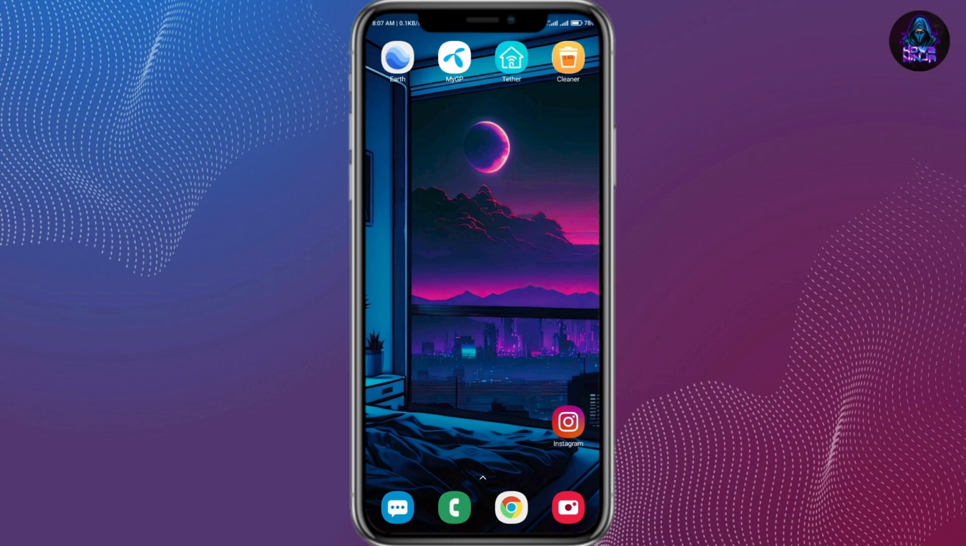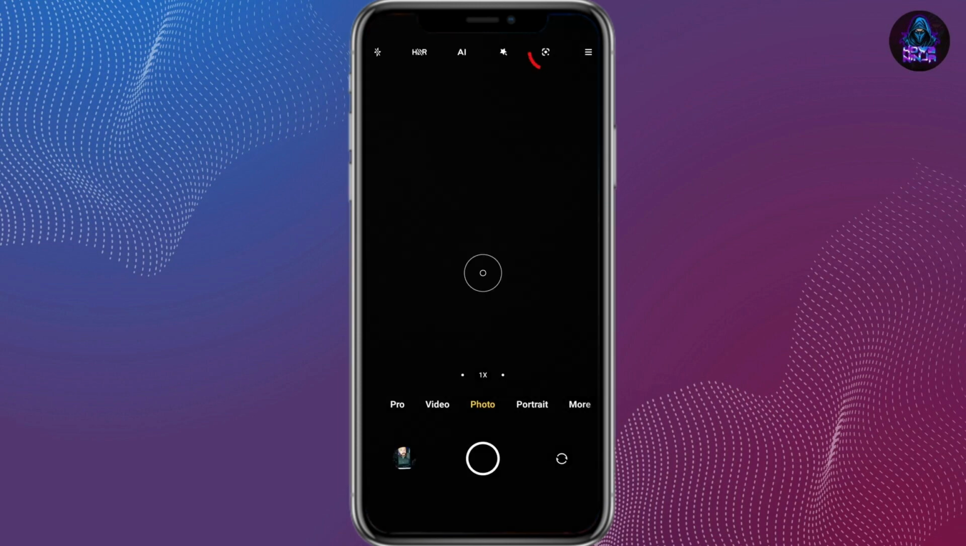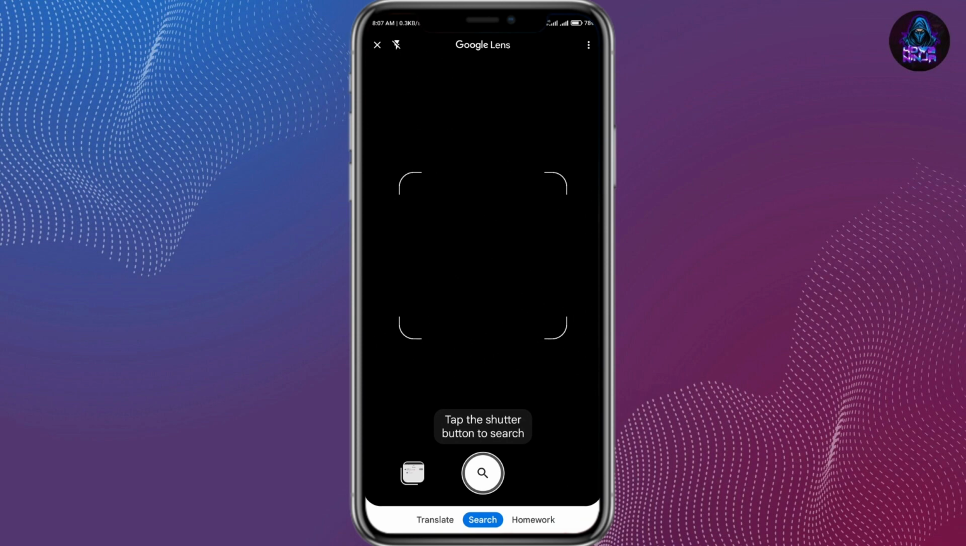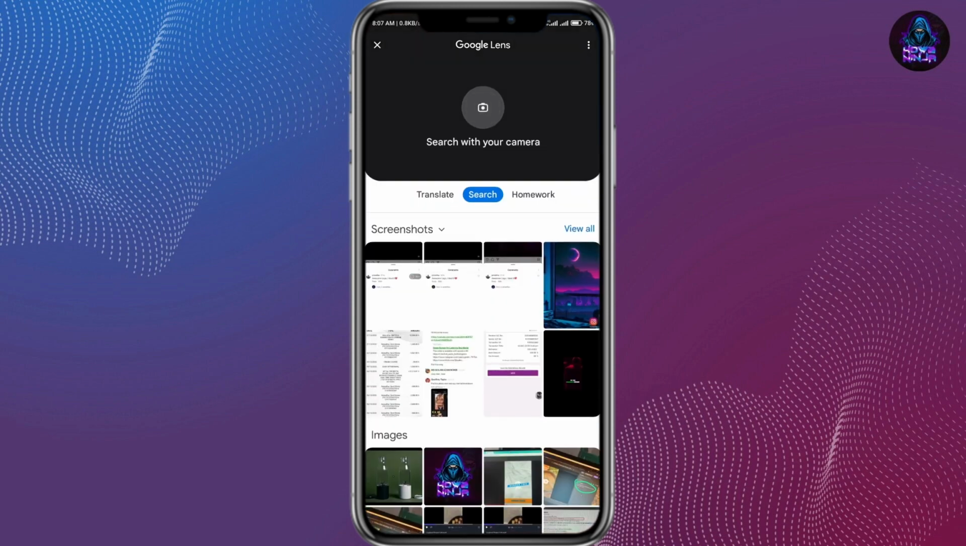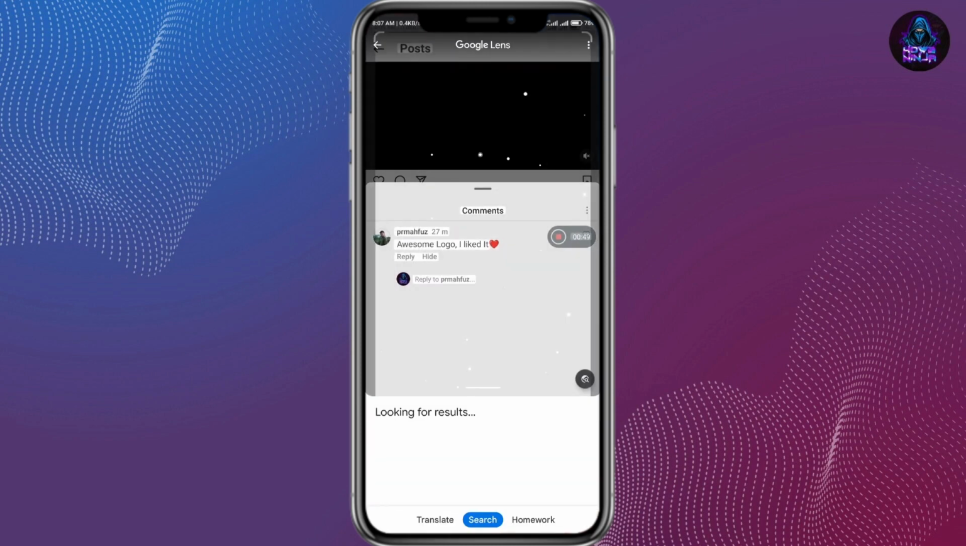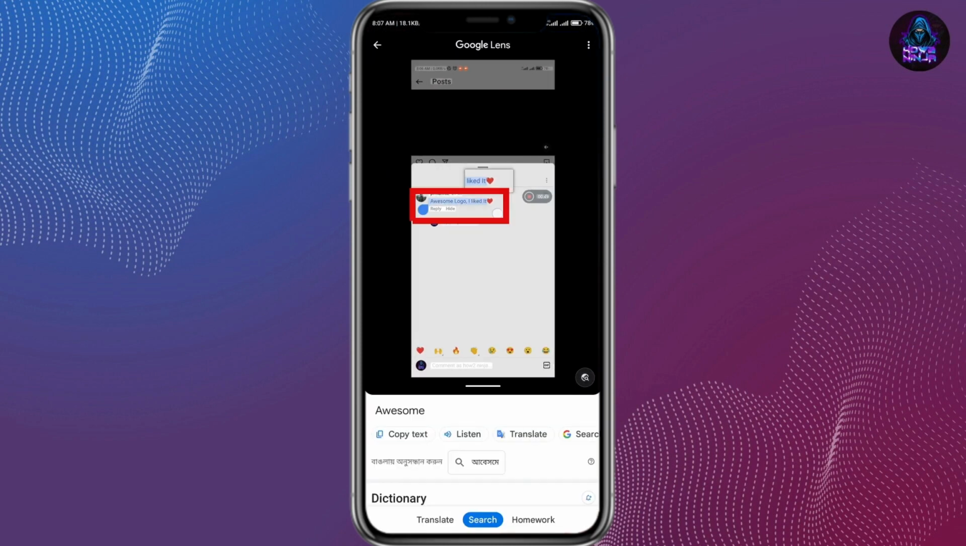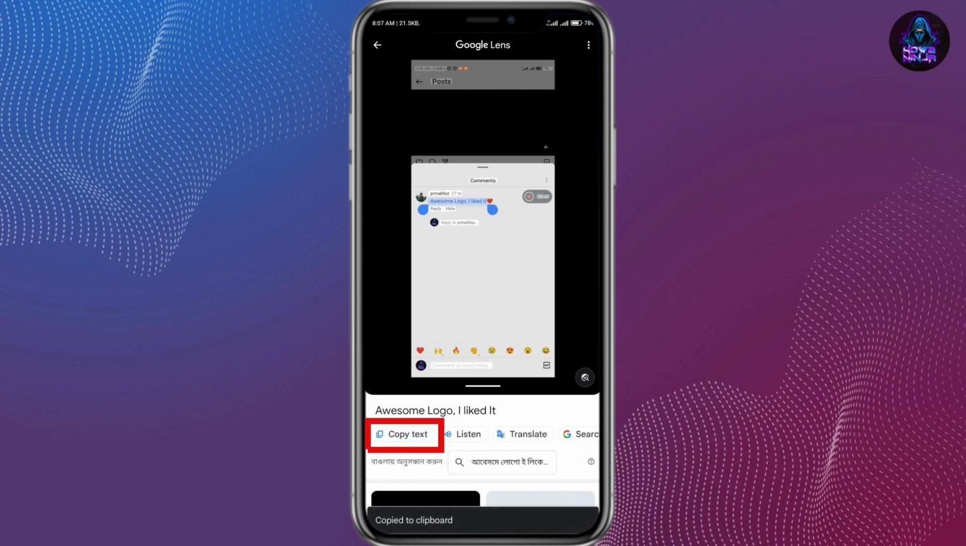Now, within your camera roll, tap on the lens icon situated at the top right corner of your screen. This will open up Google Lens. Opt for the search feature and choose the screenshot you intend to copy. Once selected, copy it to your clipboard. Now, you have the copied text at your disposal for various applications, such as translation or reference.